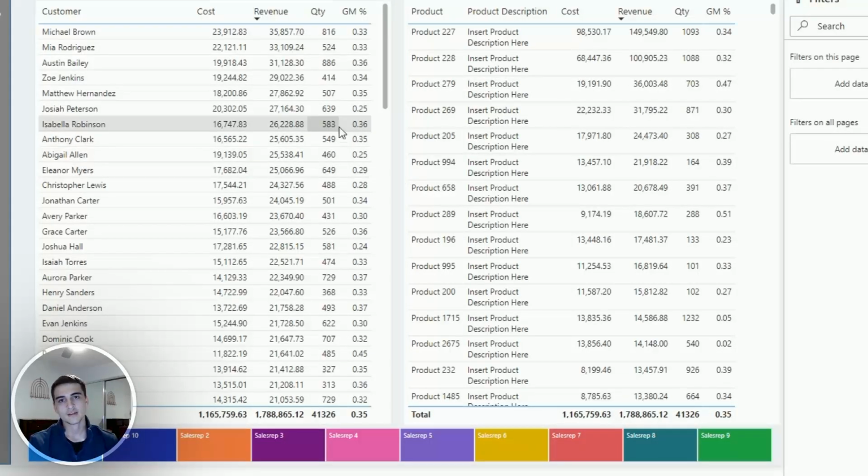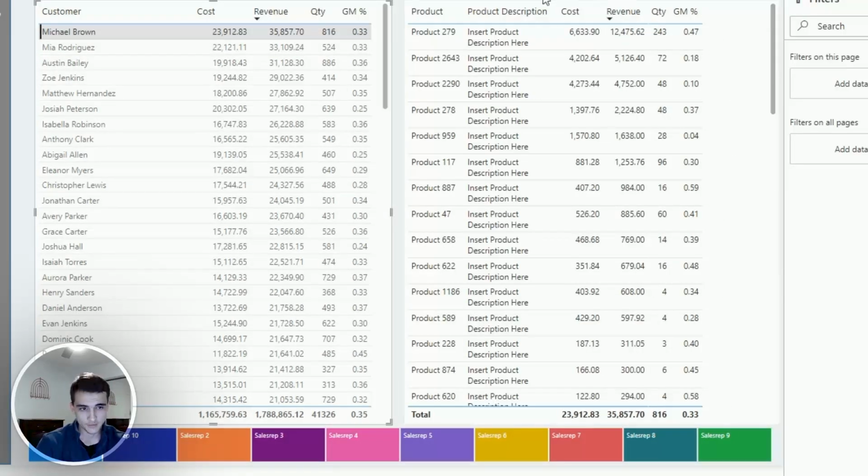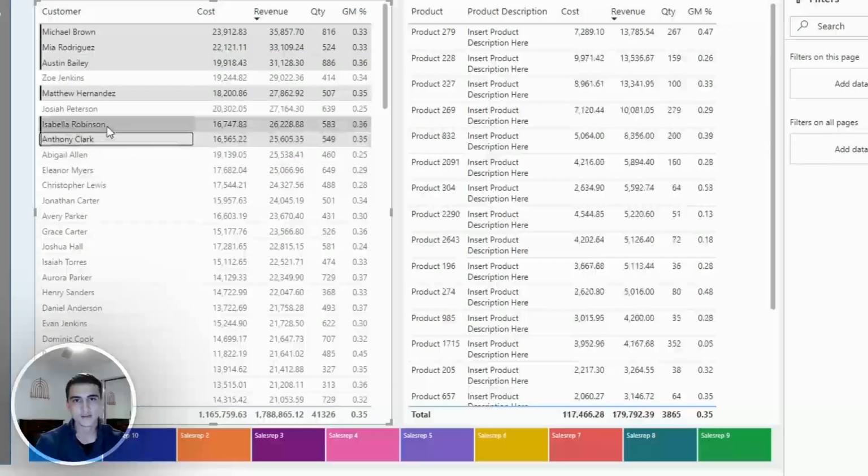Now, if we want to look at a specific customer, we could click on Michael Brown and then it will filter for only the products that he's buying. And then we can also do that for multiple customers.